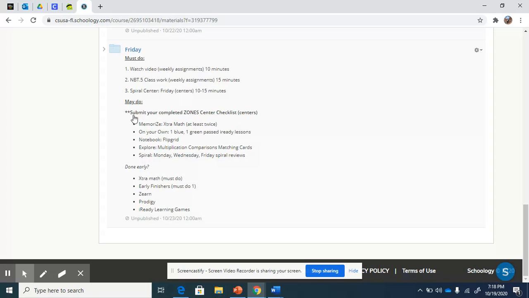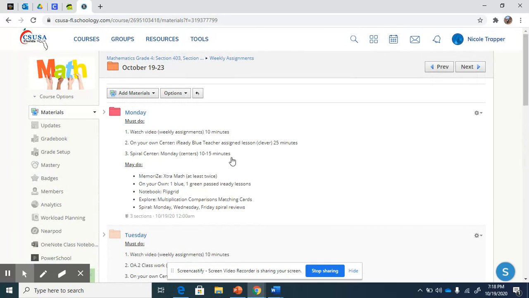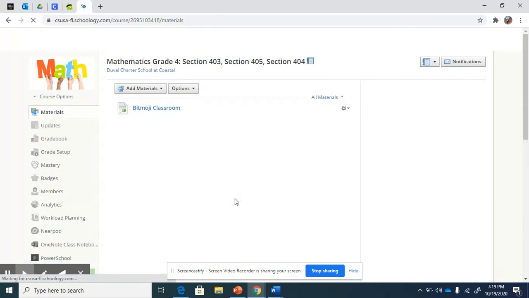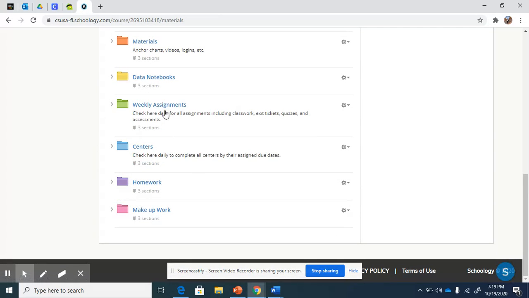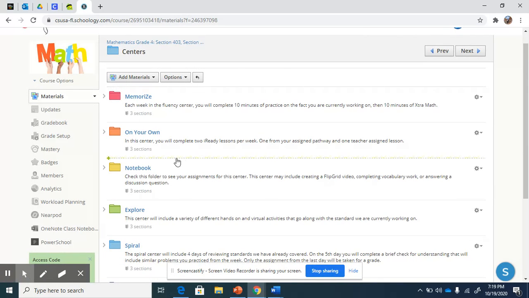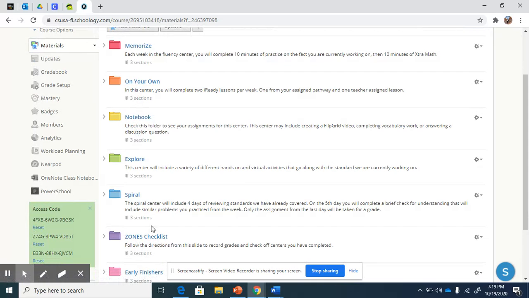The other thing I write in Fridays is that you must submit your zone's center checklist, which I put in parentheses is in the centers folder. So now let's go back to materials and look through the center folder. After weekly assignments is centers. So I'm going to click on centers. These are all the centers I just went through on the last page.